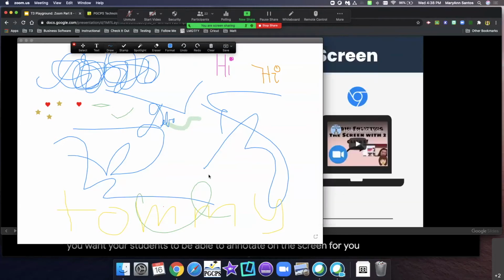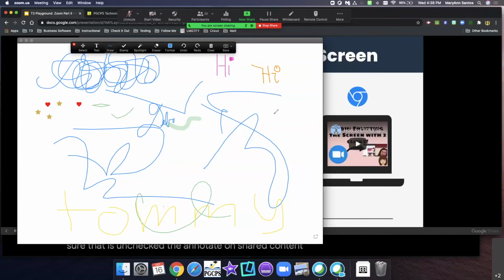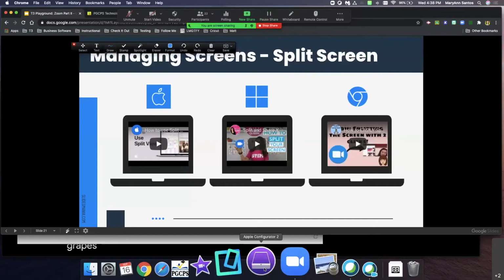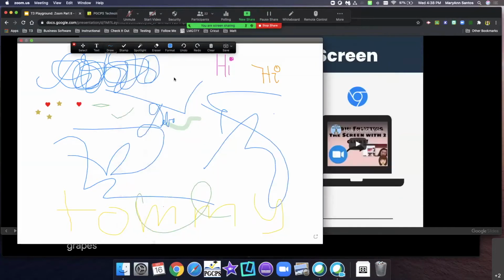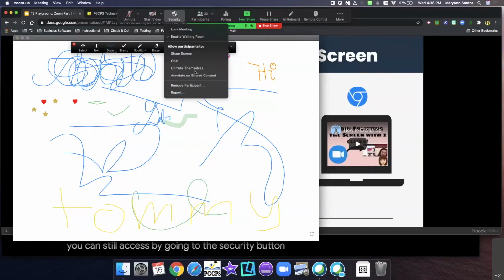So I'm doing it in whiteboard, but for anything that you're sharing, any content, when you click that security button and you don't want your students to be able to draw on it, make sure that annotate on shared content is unchecked. And oops, I have too many screens. Where are my other things? Okay, before I go on, notice how you can still access the security button if you need to find a setting that you want to make sure you turn off or on.